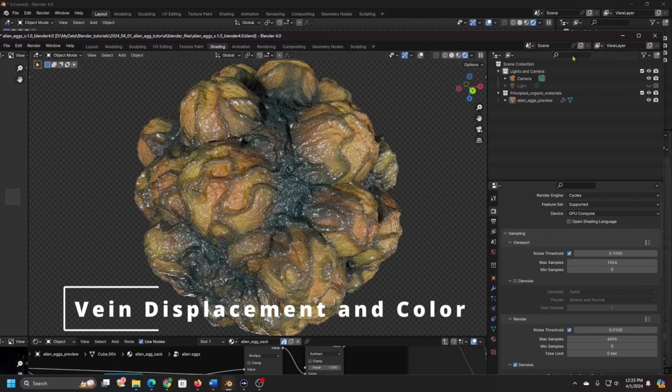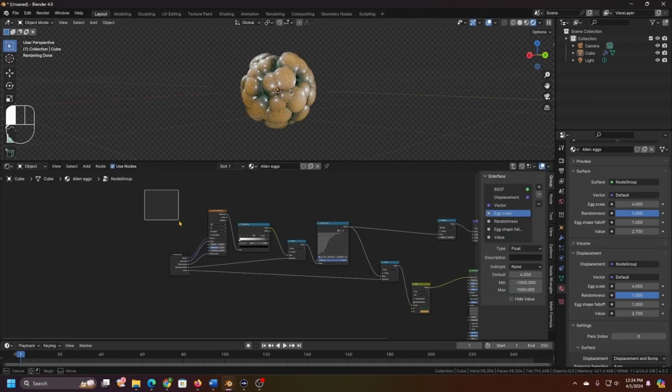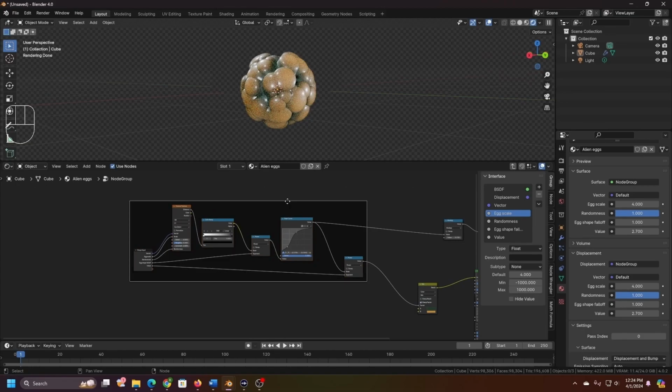Now let's add the veins. Use Ctrl J to join nodes that are associated with common features into a frame for organization. Let's put the egg pattern nodes into their own frame.